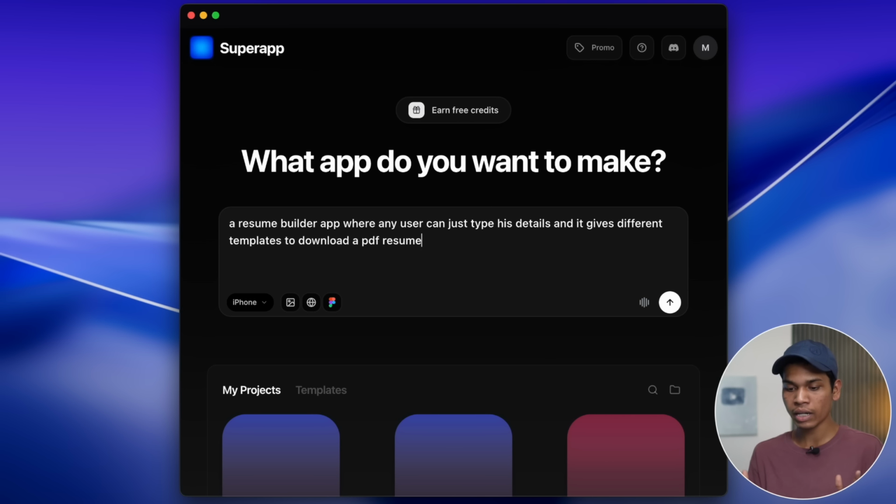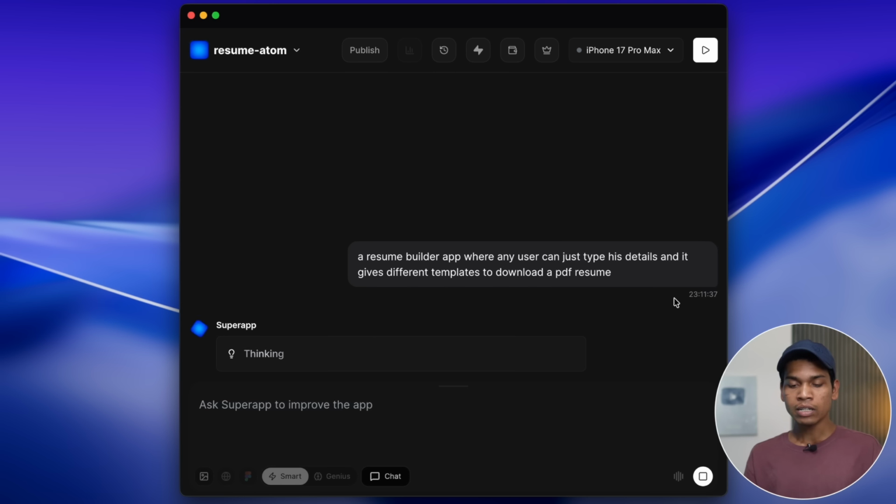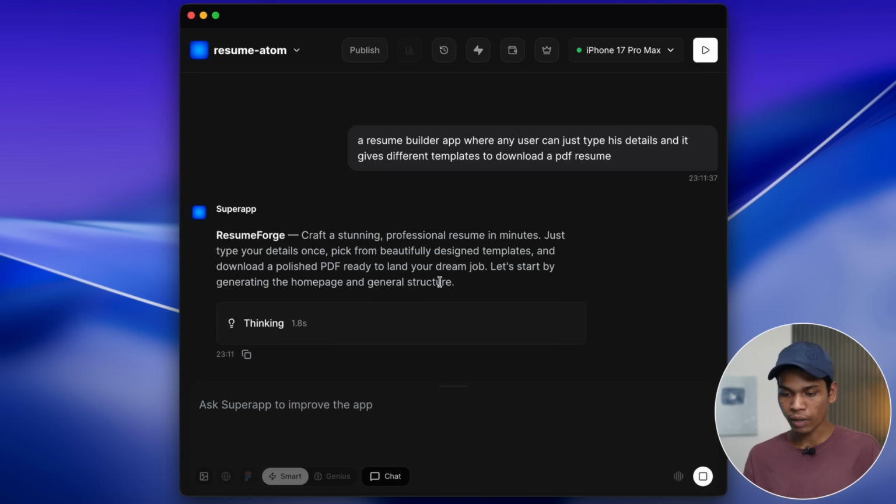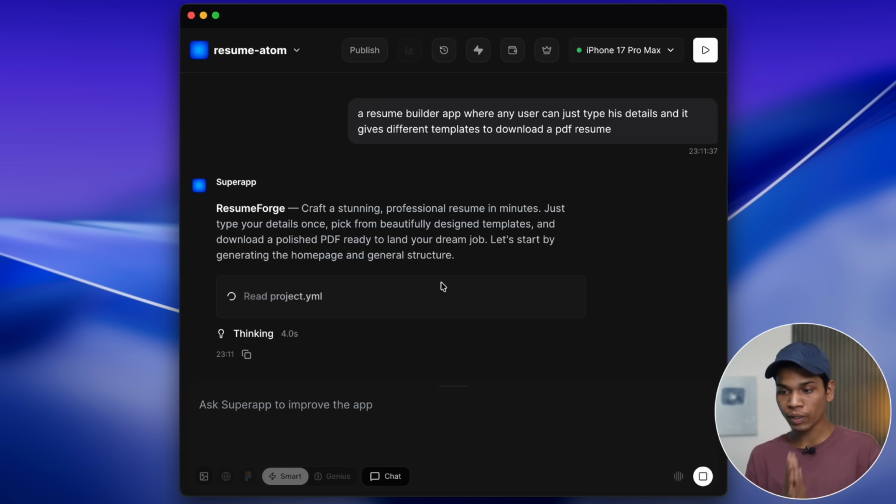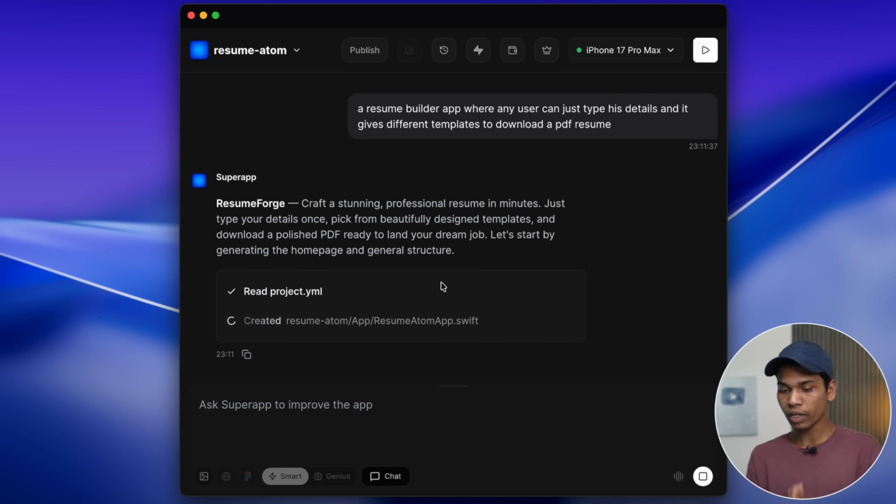This is my app idea, and now I just have to click here on the enter button and Superapp will start building the app. You can see here it is just thinking currently, and then it will create files and then your app will be ready in just a few minutes.